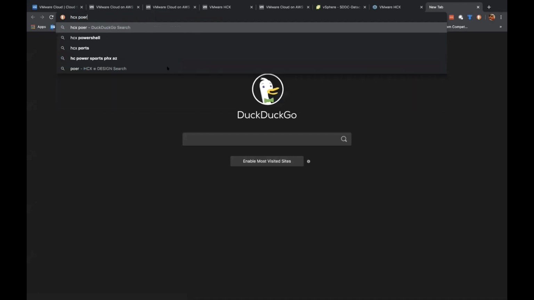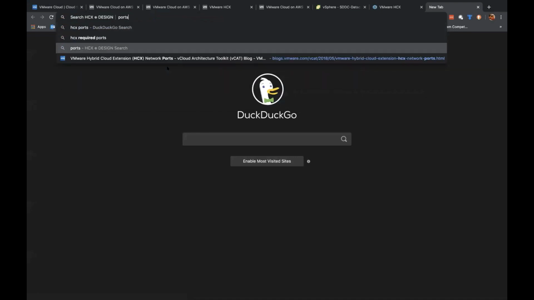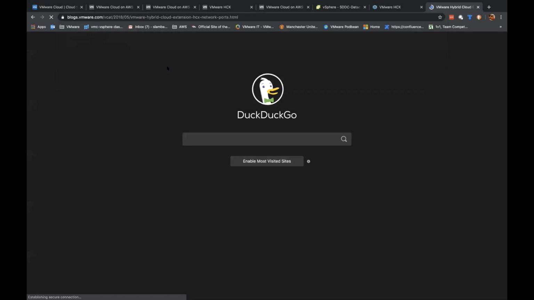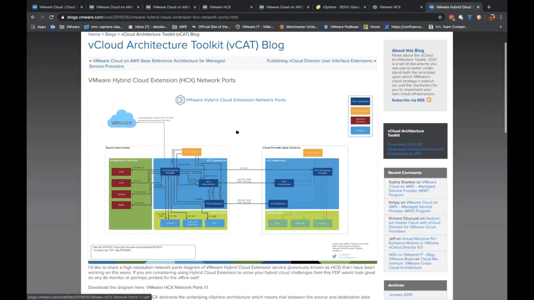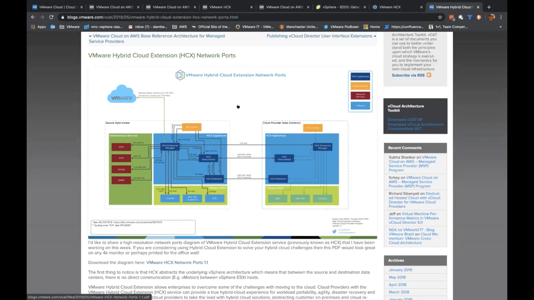Let's see here. As part of the blog series that we have here, as part of this cloud architecture toolkit, you can see the network extension ports here. What is required is TCP 443, UDP 500, and UDP 4500 are required ports to have open.